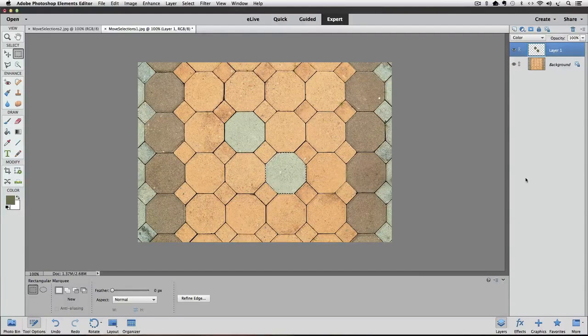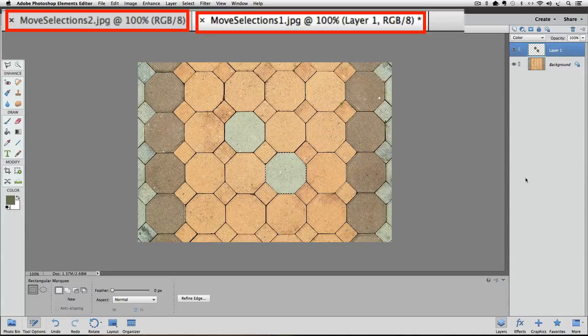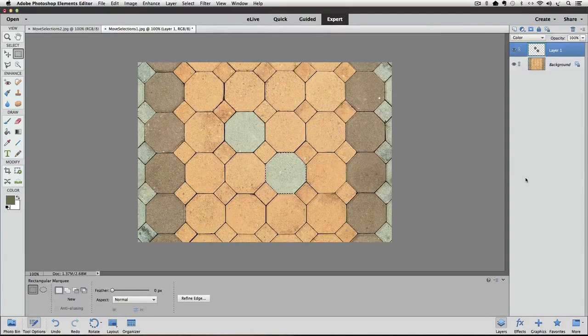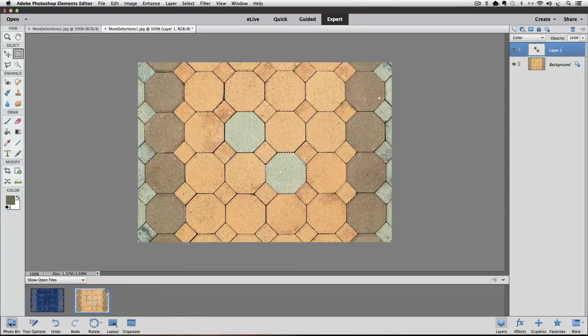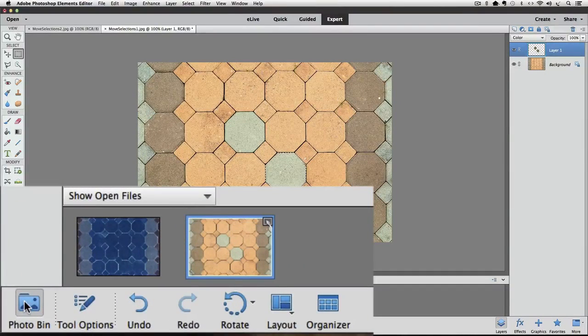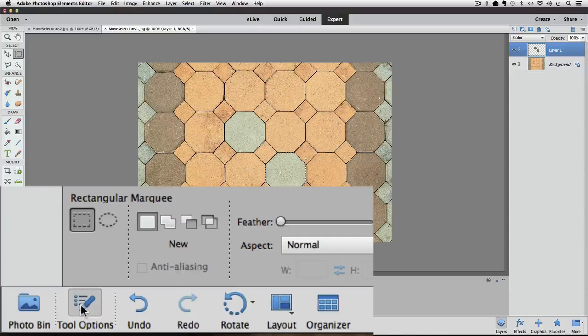I have two different photos open in Photoshop Elements right now. You can see up at the top of the window that there are two tabs, one for each photo. Another way you can tell how many photos are currently open in Elements is to go down to the lower left of your window and click on Photo Bin. When I do that, the Tool Options panel is replaced by the Photo Bin. You can always get back to the Tool Options by clicking right down here where it says Tool Options. But right now we want the Photo Bin to be showing.